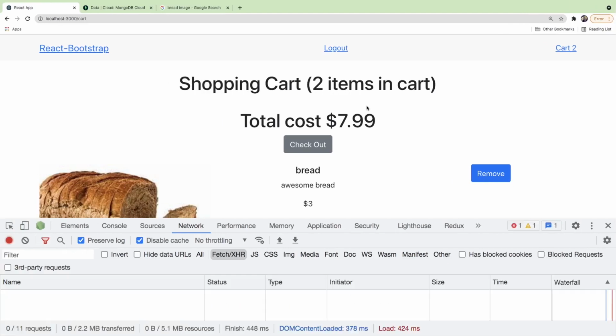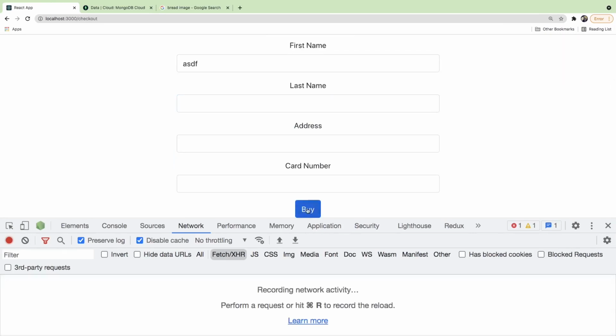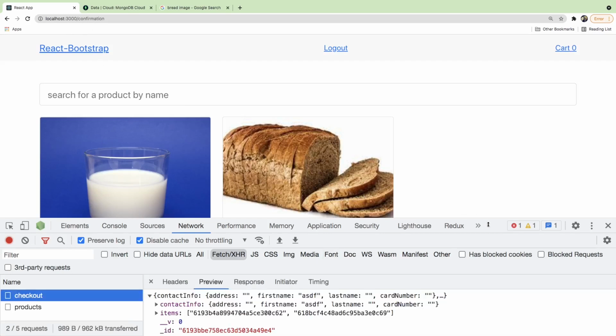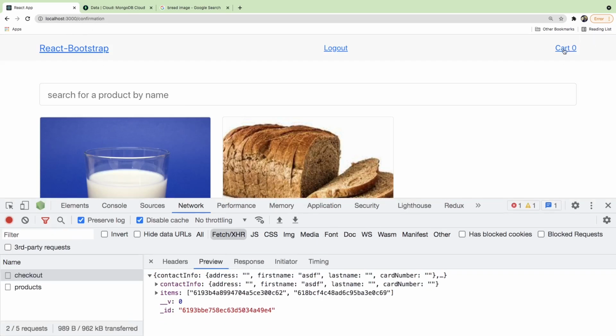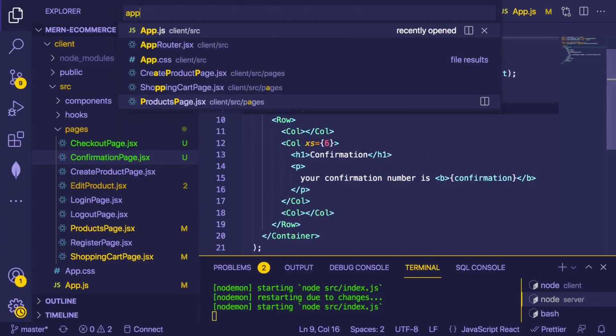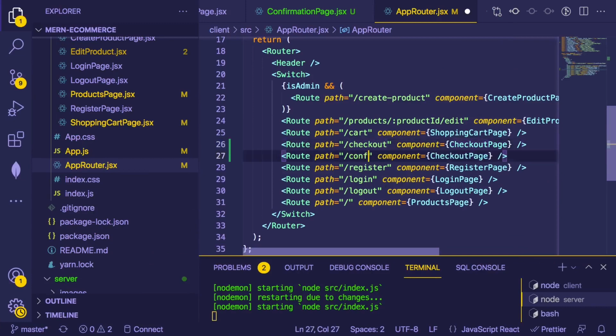All right, so let's refresh, make sure everything's good. Go to checkout, type in some stuff, click on buy, and our cart is empty, so that worked, but it didn't take us to the confirmation page because we don't actually have it. So in the app router, I just need to make sure I make a confirmation page.